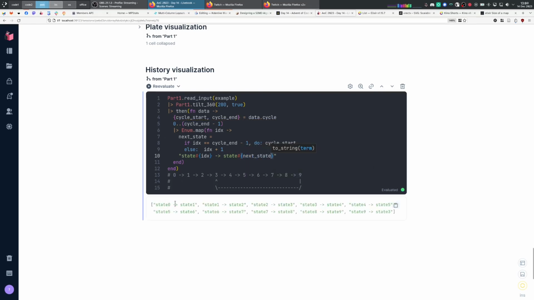Okay, this looks right. So state 0 to 1, 1 to 2, 2 to 3. And then eventually it gets to 9 to 3. Okay. This looks right.